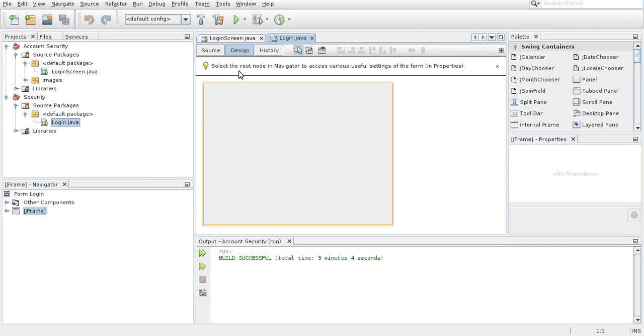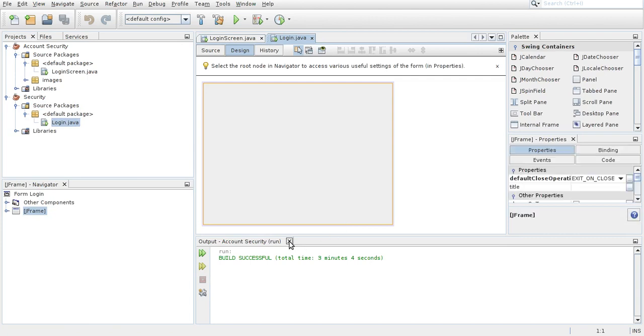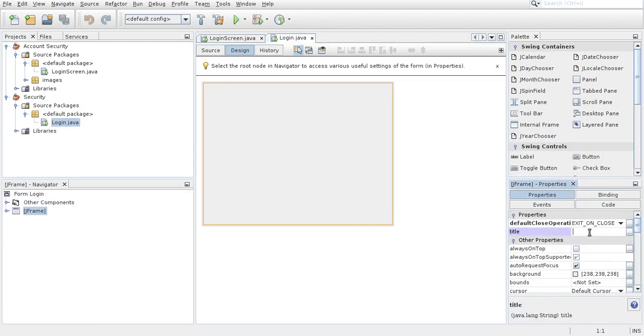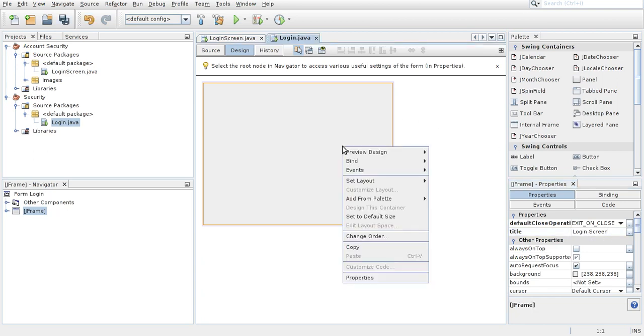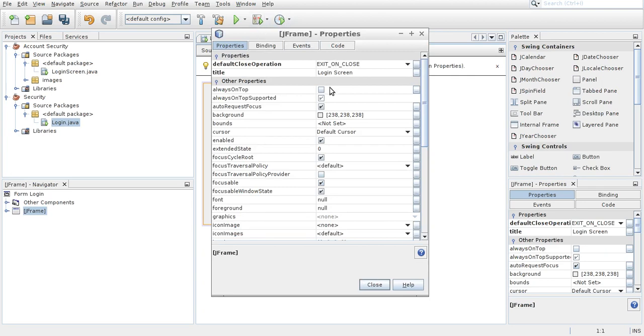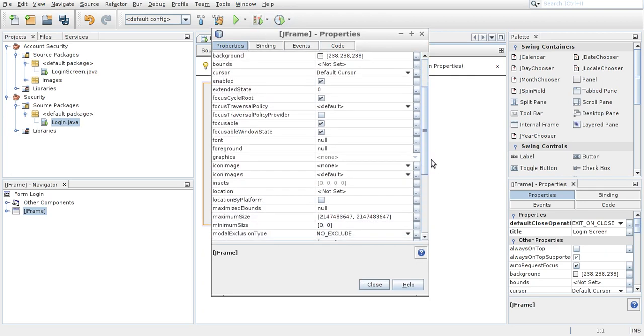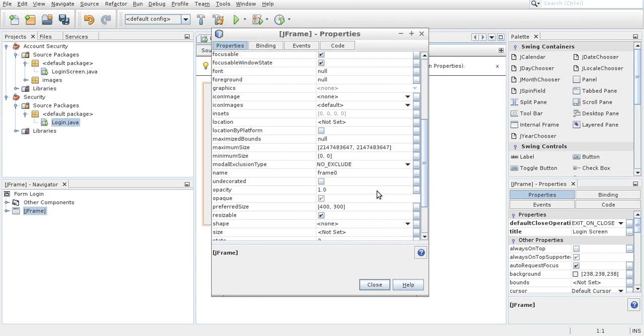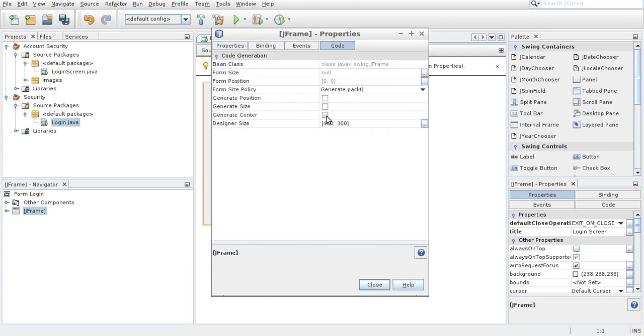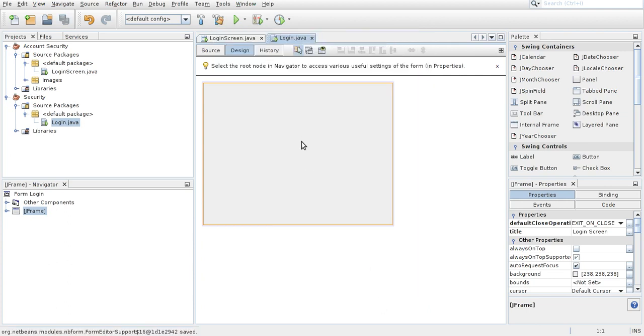Now do some very basic changes to the properties. Right here, put login screen in the title. Just right click, move to the properties, and uncheck the checkbox for resizable, this one, and move to the code side. Just check the generate center checkbox and save this.